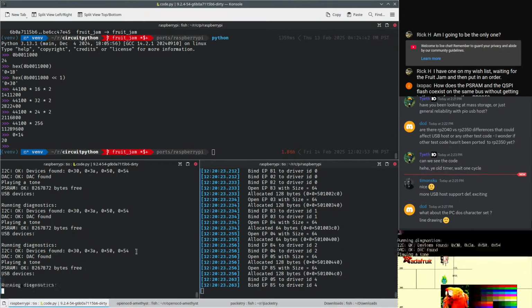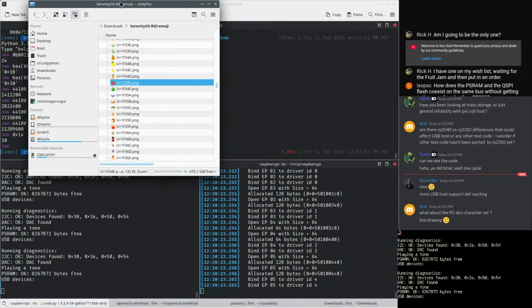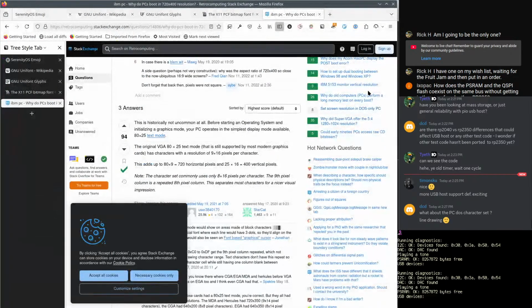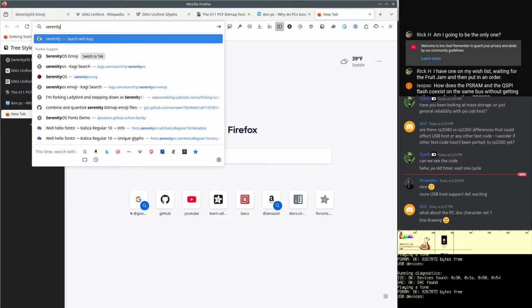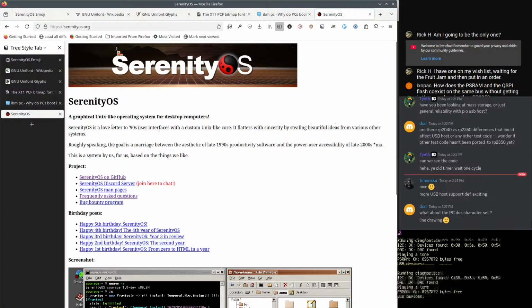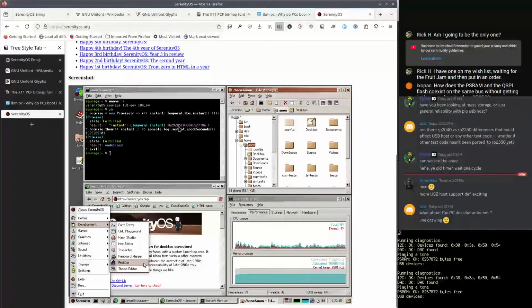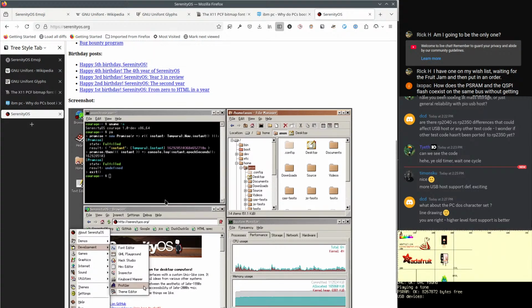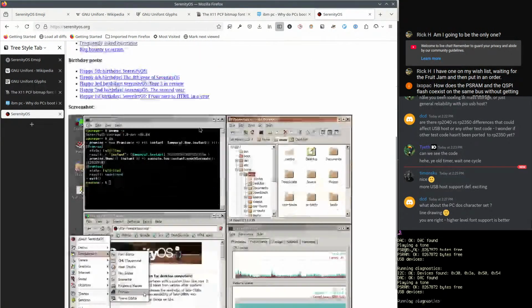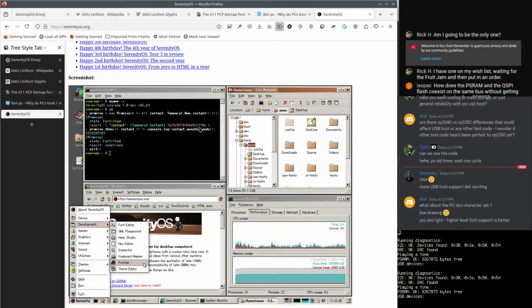So I have a couple of emoji options that I've been thinking about. One is this Serenity project, Serenity OS. It's a graphical Unix-like operating system for desktop computers. It's a love letter to the 90s user interfaces, so it has Windows 95 era styling. But one part of this project is that they've been doing pixel art emojis.